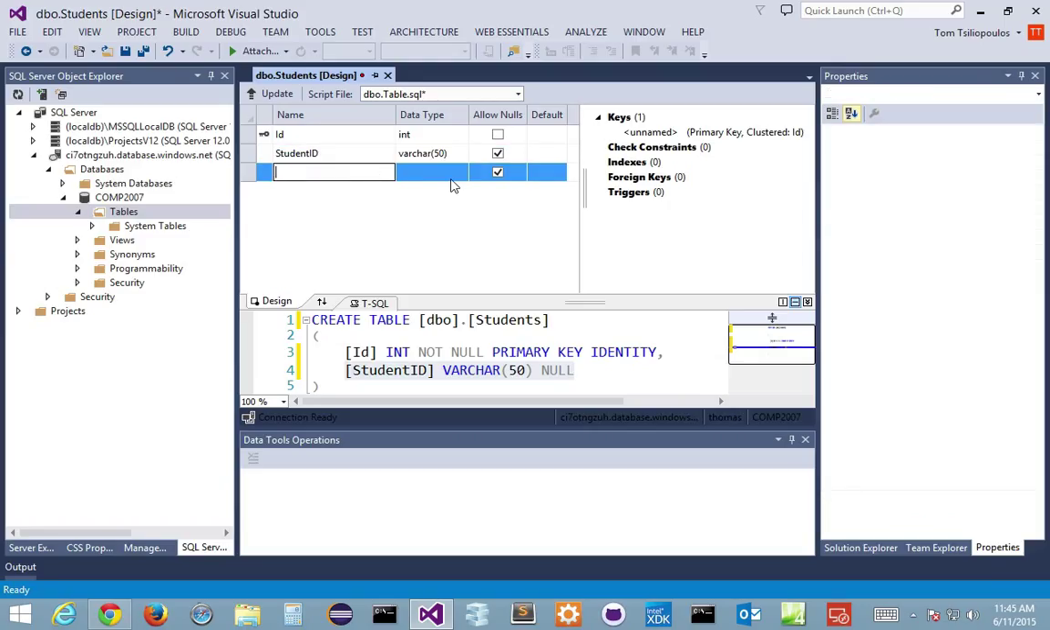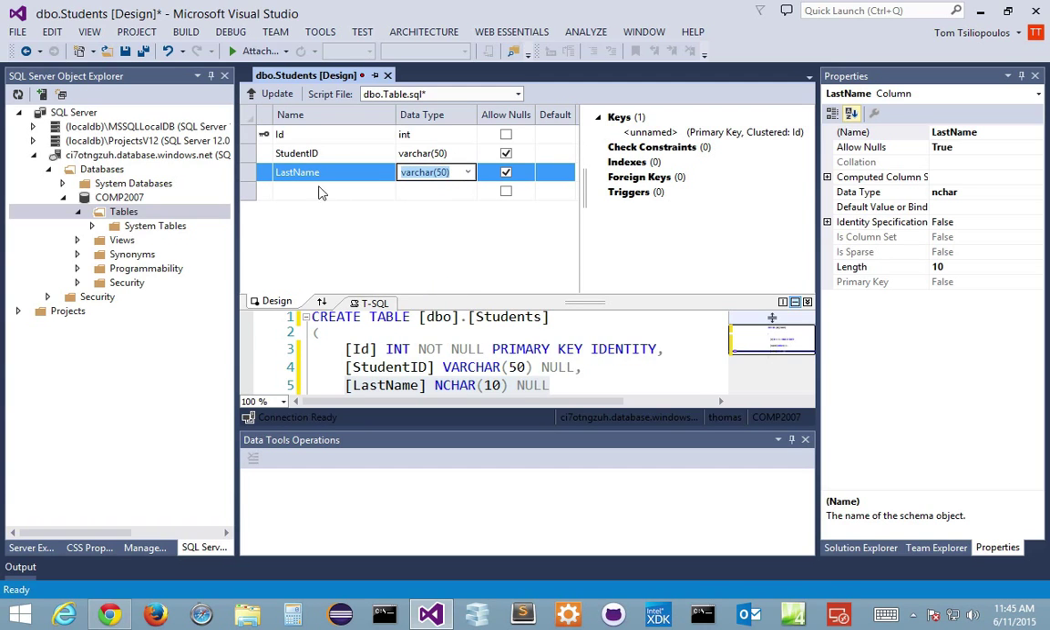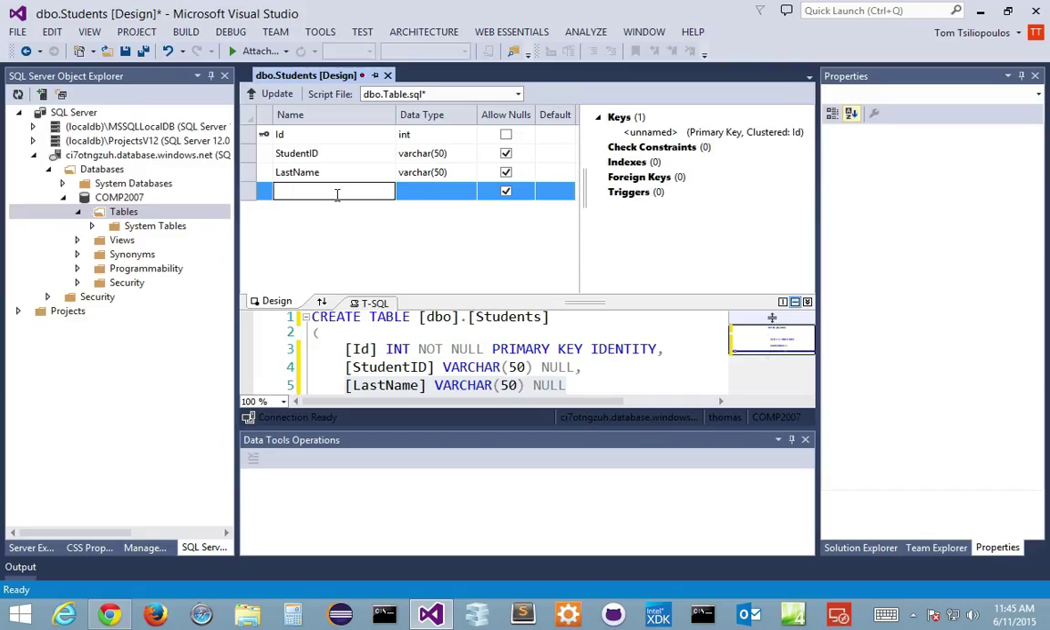So we have student ID. Let's call the next field we're going to make, obviously, a last name and first name kind of idea. So we'll do last name first. Again, we'll make it varchar. I'm just going to start typing it in. Varchar(50). I'll do the next one the same. So I'll go student ID, last name.